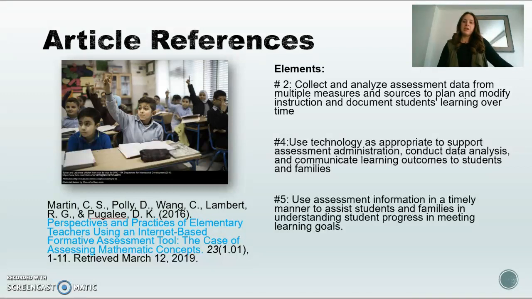They are number 2, collect and analyze assessment data from multiple measures and sources to plan and modify instruction and document students' learning over time. Number 4, use technology as appropriate to support assessment administration, conduct data analysis, and communicate learning outcomes to students and families. And lastly, number 5, use assessment information in a timely manner to assist students and families in understanding student progress in meeting learning goals.